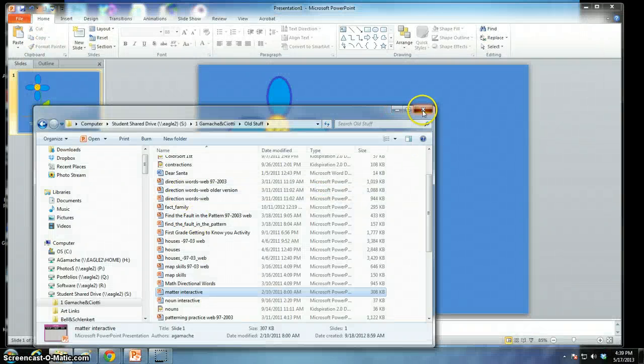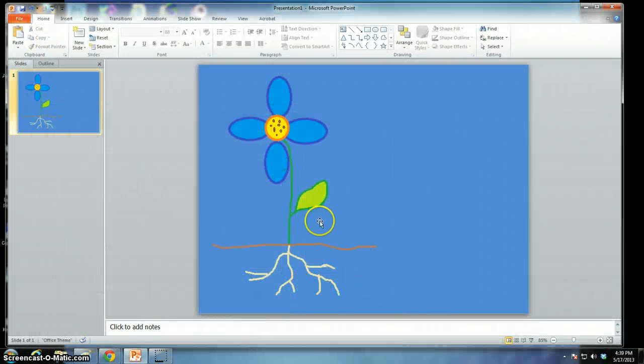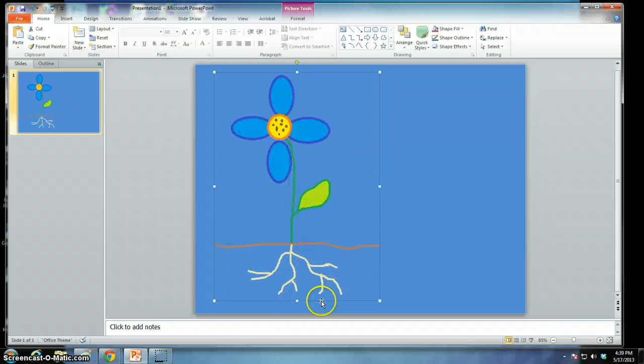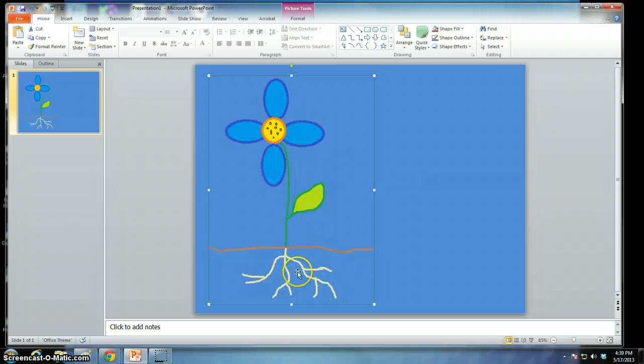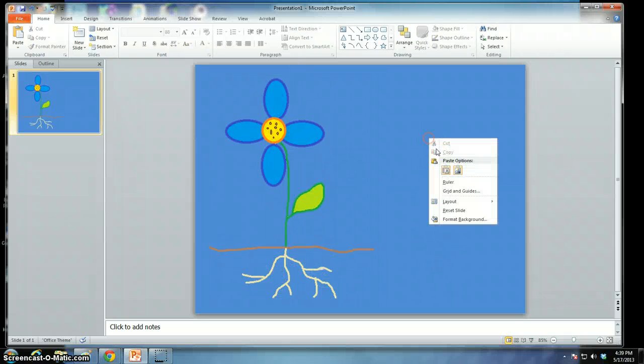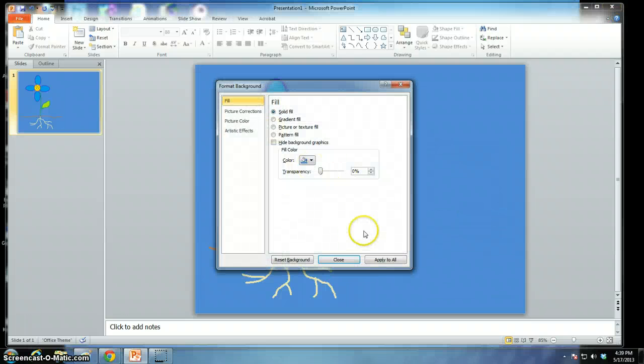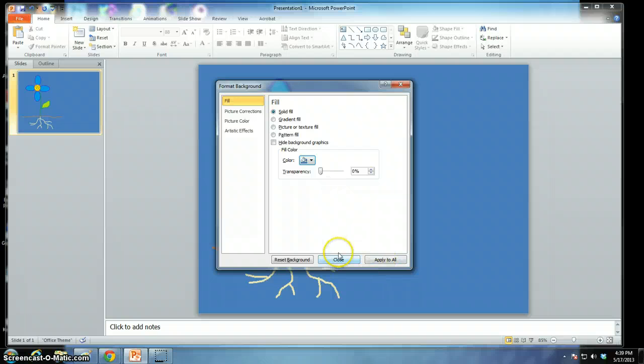Today we are going to label the parts of the flower. So I created this flower in Paint. I drew it. You can get pictures from lots of different places, but this one I drew. Formatting your background, I chose just a blue color for right now. I'll show you how to put a different kind of background in a little bit later. So I'll apply it to all.